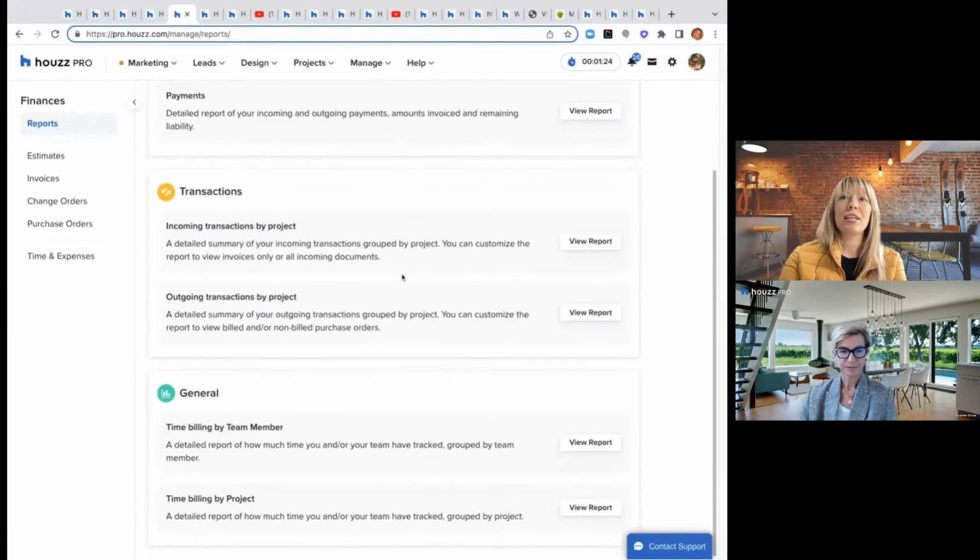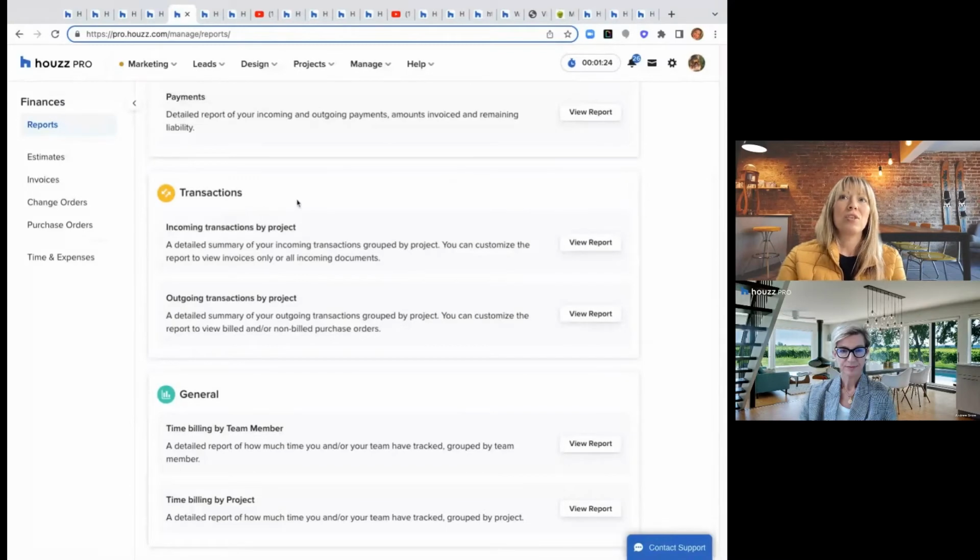The second section is going to be the transactions. The transactions report is going to be incoming transactions by project, a detailed summary of your incoming grouped by project. You can customize the report to view invoices only for that project or for all incoming documents. Again, you can customize these reports by hitting View Report. And then below that is the report for outgoing transactions by project. This is a detailed summary of your outgoing transactions grouped by project. And you can summarize that report as well to view billed or non-billed purchase orders.